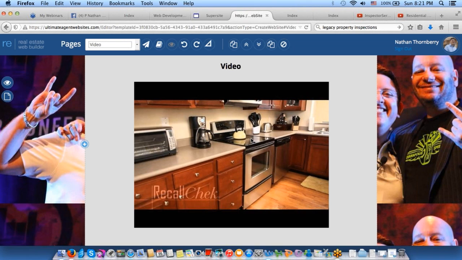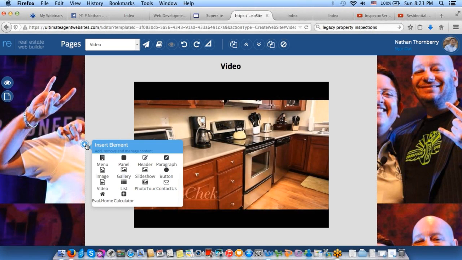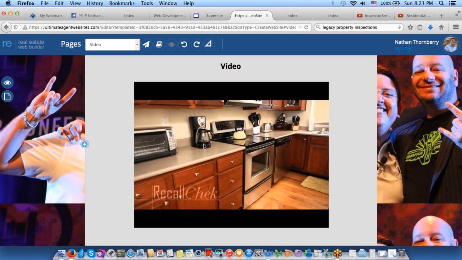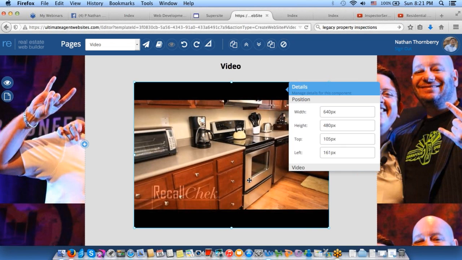So this video here is really easy to insert as an element. All you have to do is click the plus sign on the left-hand side, and then you will see a button that says video. It's the third down on the left-hand side. When you click video, it just opens up a video exactly like this, a component just like the one you see on your screen. Now, when I click on it, I get details, including the width, the height, the top portion, and the left portion. That isn't something you need to touch.